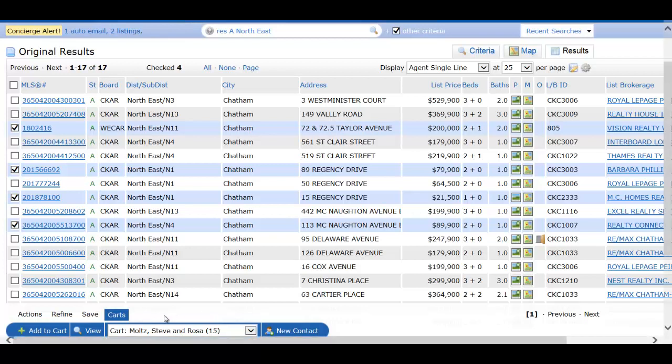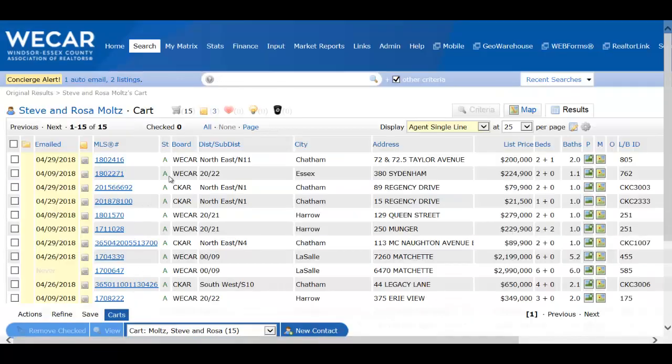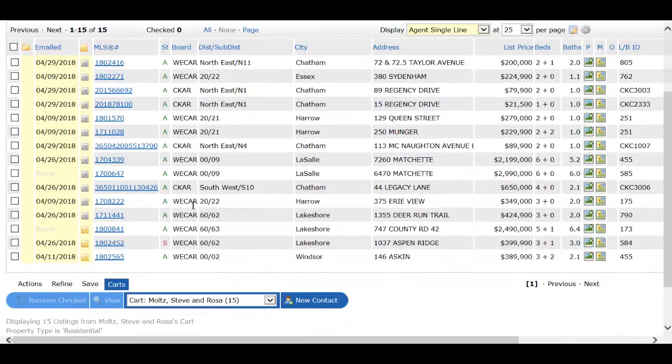Now, if I want to go and view their cart down here, then view those 15 listings. I click on the view, and here are those 15 listings that I have in their carts. You can see that there's some notes added to them. Now, I have 15 listings in their carts, but I can tell you that only 13 of them are on their portal. How do I know that? Is because this one right here has never been sent to them, and this one right here has never been emailed to them. So they cannot see those 2 listings because I've never emailed it to them.